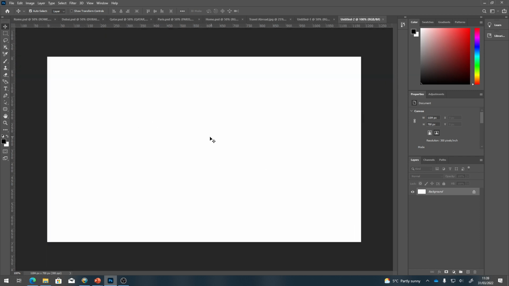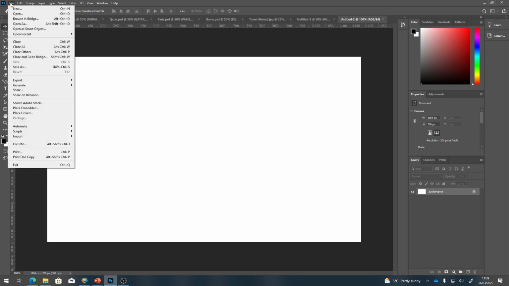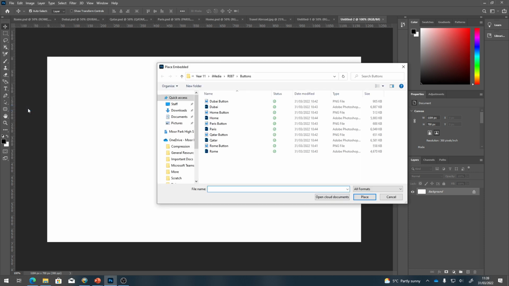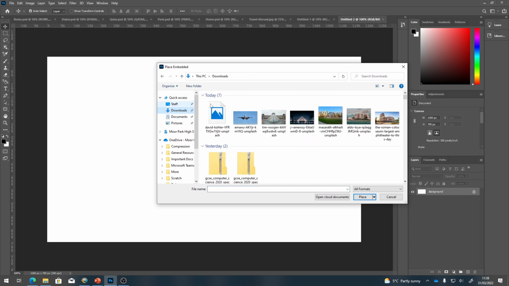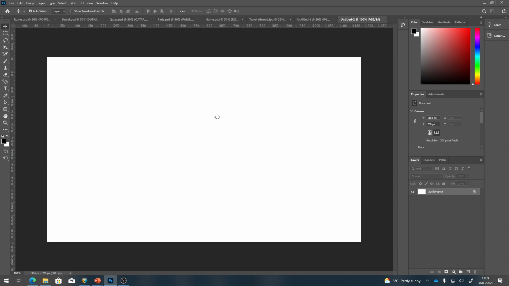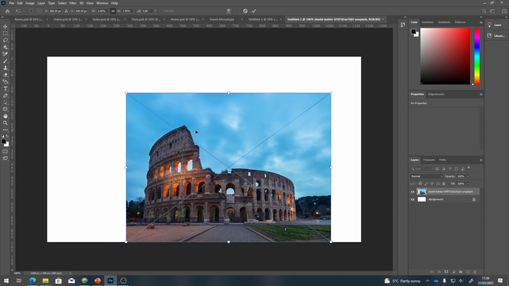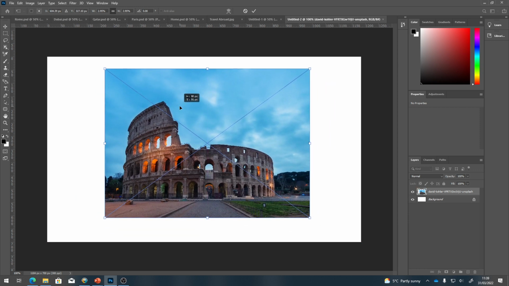Now, once I've got this here, I'm going to click on File, and I'm going to Place Embedded. Once I've clicked Place Embedded, I need to find the image that I have just saved, and it is this image just here. So you're going to open that up, and there we go, we've got this image. I'm just going to make that a little bit smaller, like so, and press tick.